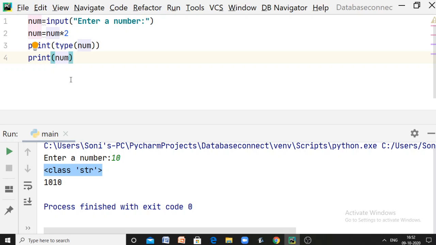One more thing is, I expected that the statement num = num * 2 will multiply the value of num by 2 and give the numerical result 20. But what it showed is 1010. So what happened? What is the problem?